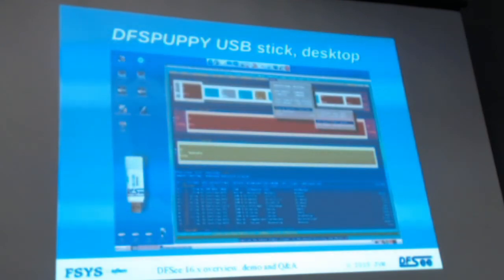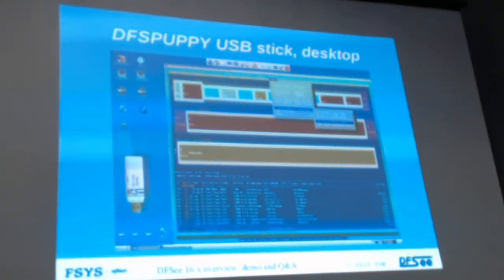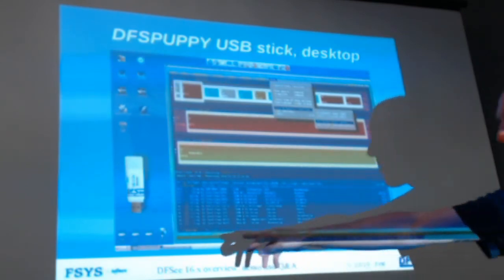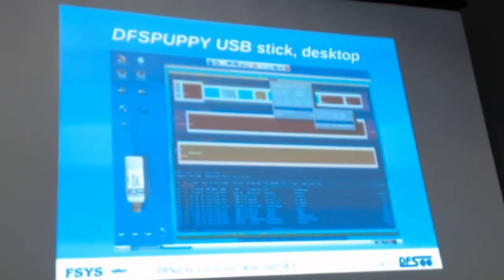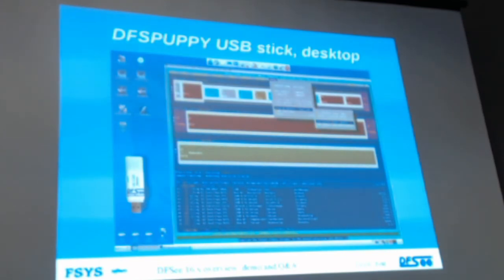Oh, it still has, that's a screenshot. This is the original Puppy one. So it's a fully functional Linux desktop, so it will show you the mounted disks and partitions there. And you can actually access those as well from Linux directly. But you can also boot or start DFSee from there and do whatever you want.